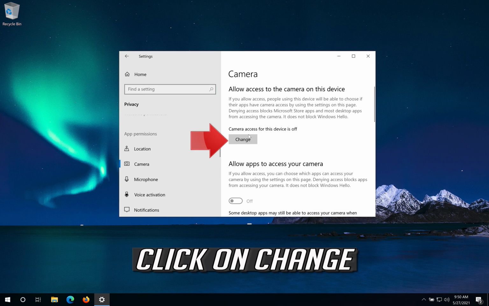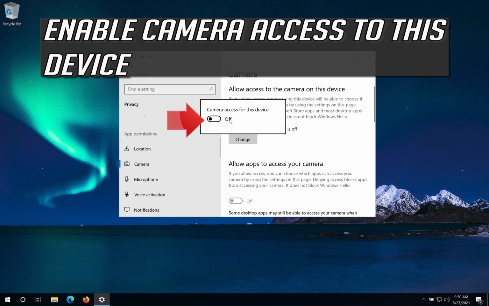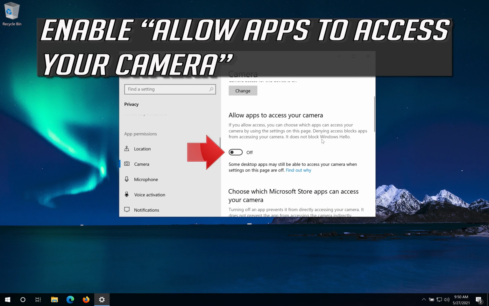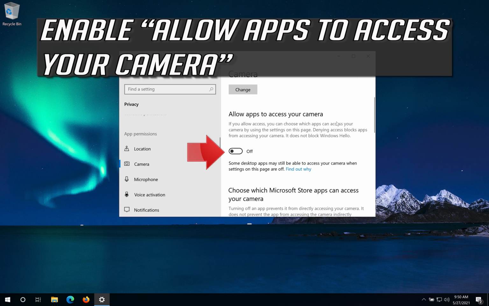Click on Change. Enable camera access to this device. Enable allow apps to access your camera.